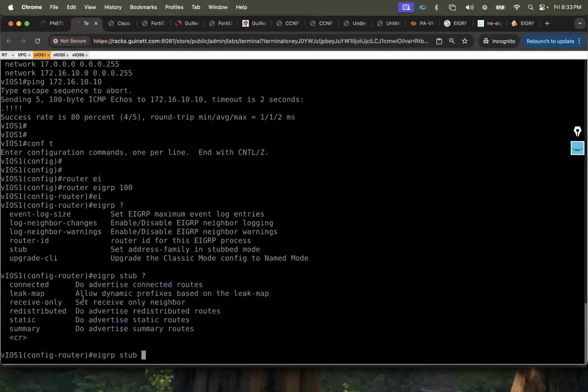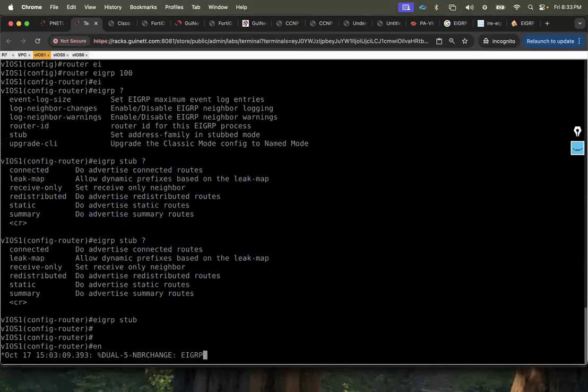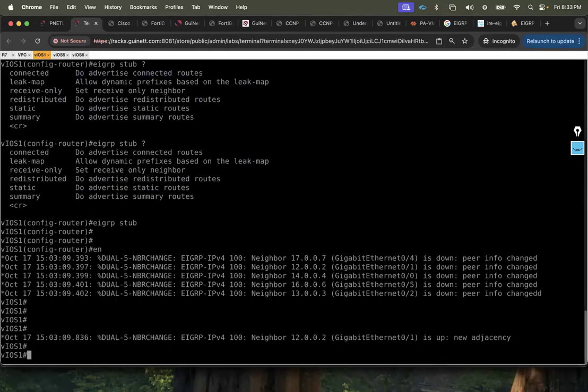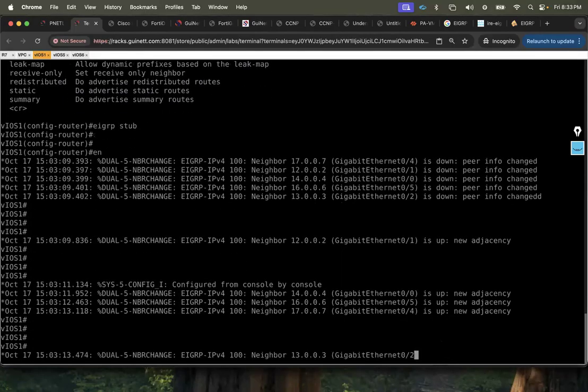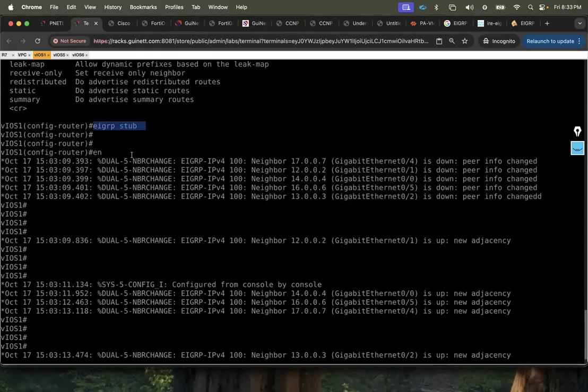What is that and how we can use the leak-map? What is a leak-map? So I'll click OK at this point only and done. You can see my neighbor has been reset, and see they built neighborship again with all four. But the moment I make the stub, my neighbor has been reset.